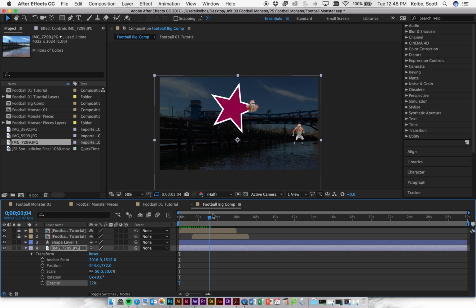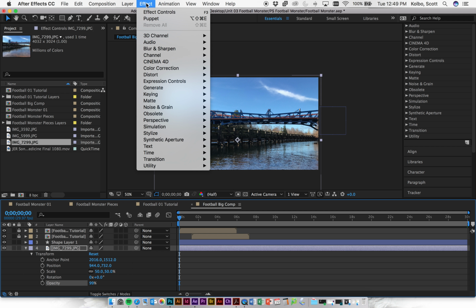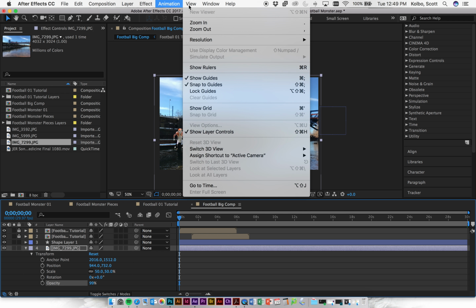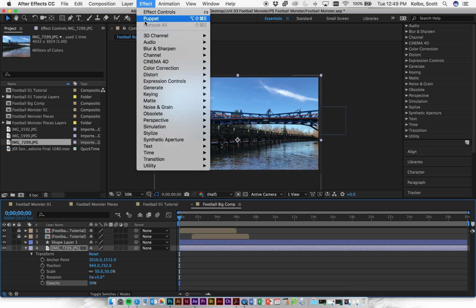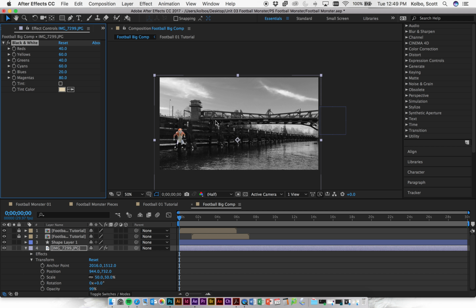There are also effects. We haven't really talked about effects yet, but if you click on the effect menu up here, and depending on how you have your workspace set up, there are lots of different effects in different palettes. But the easiest thing, if you're lost, is just grab it up here. Let's go to color correction. If I click on the black and white, it's now turned what was my color image into a black and white image, right? And you can adjust all of that.